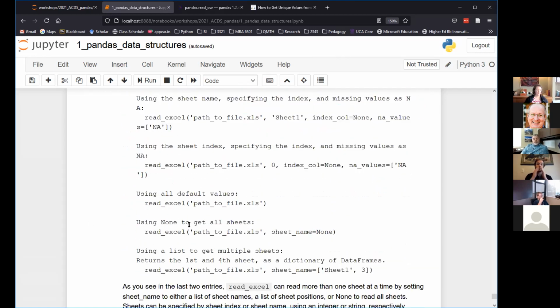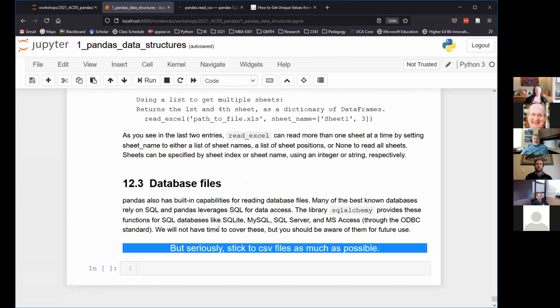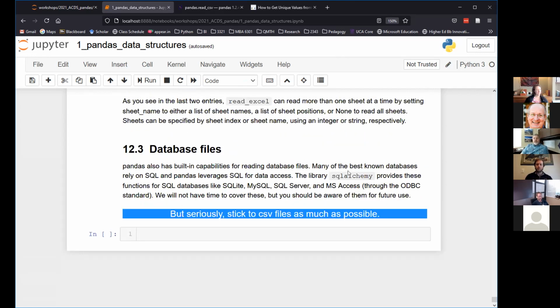But there is read_excel. There's a bunch of examples here on read_excel and using database files. The SQLAlchemy library gives you some functions. You can read out of MySQL and Access and all that kind of stuff. So they're out there. But what I say is just go back into that file and save it as a CSV file. It's not that big a deal.